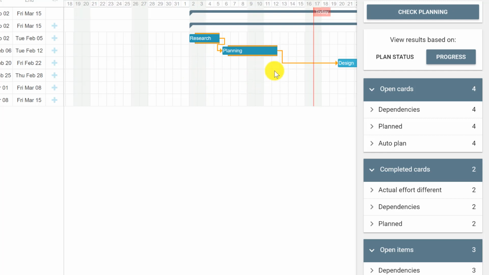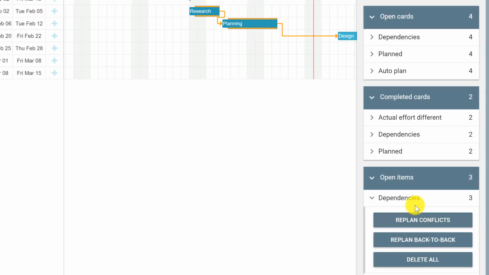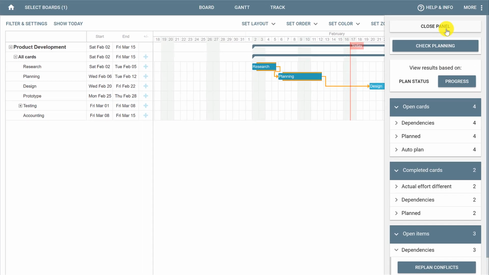You can also make automatic changes to the dependencies by clicking dependencies, scrolling down, and selecting replan conflicts back to back, or delete all your dependencies. And this is how you use check planning to view and make changes to your planned and actual cards.